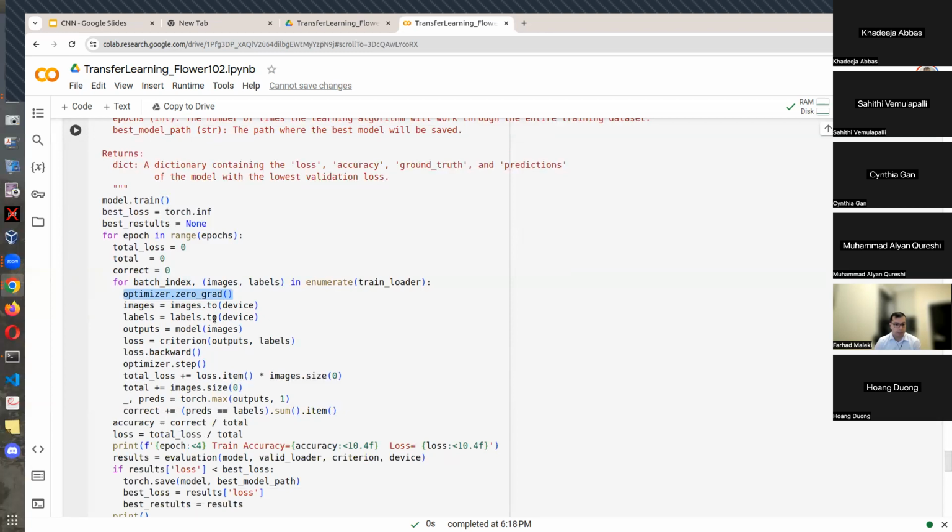Make the prediction, move the images and labels to the device, and then make the prediction here. Calculate the loss, but here you have two steps, which we didn't have in the evaluation part. Loss dot backward. This is actually backpropagation that happens. You just need to call loss dot backward. Dot backward will be called on loss. When you did that, next, this one gives you the gradient calculated, and then optimizer dot step.